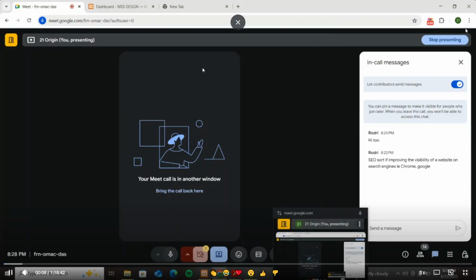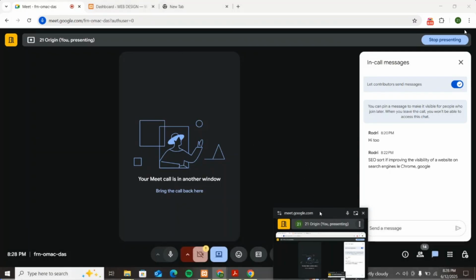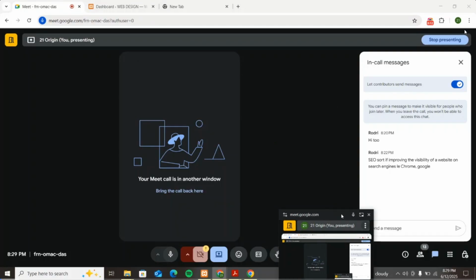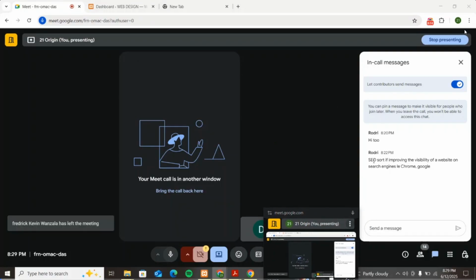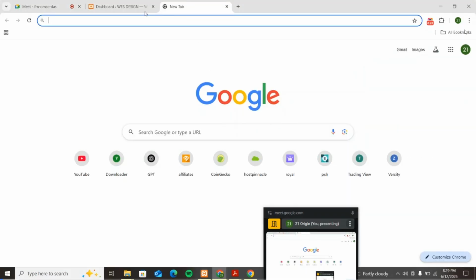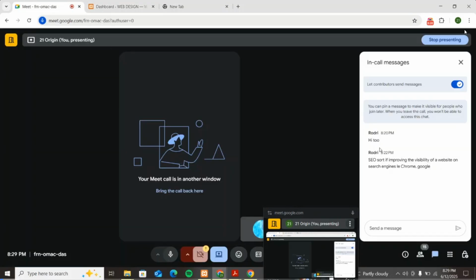Okay, so let us begin today's class. Today's class is about search engine optimization. And a good friend of ours told us that search engine optimization is improving the visibility of your website on search engines such as Google. Now, I want you to take note of this: improving the visibility.